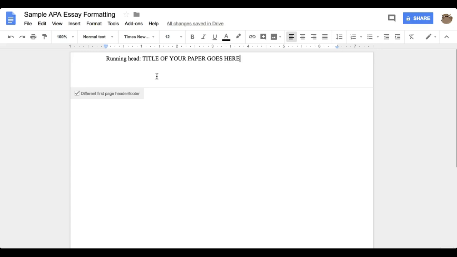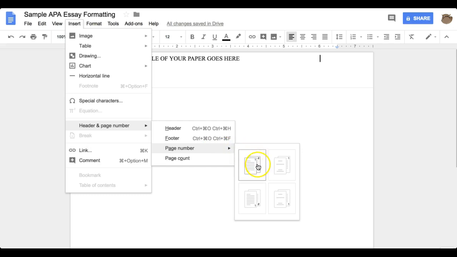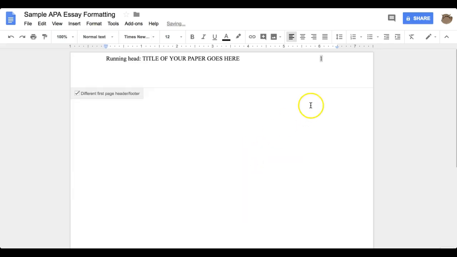And in the header, you only want the first 50 characters of your title. So if it goes over 50 characters, then put a shortened version of your title in the header. And then we're going to move our cursor over to the right. And this is where we put in the page number. So you go to Insert, Header and Page Number, and then select this first box right here. And then that makes sure that the correct page number appears on every single page.